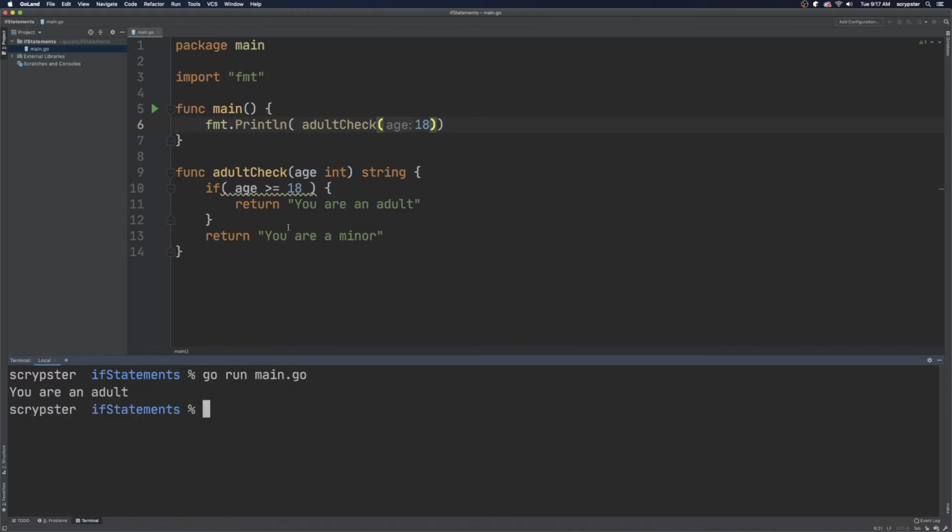You are an adult. Where I live, if you're 18 or older, you're considered an adult. So it worked, but our IDE is telling us that we don't really need these extra parentheses here, so let's get rid of them. Now let's run this again, and we can see it still works. You are an adult. Now, what happens if you're 17?